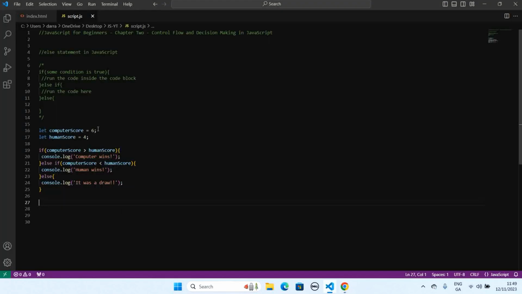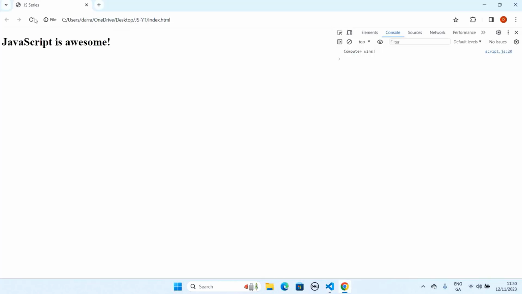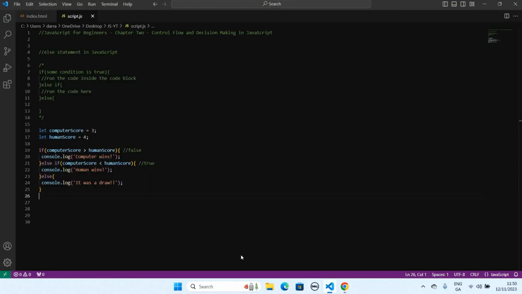And then finally, let's have a situation where the human wins, like the way we prevailed at the end of Terminator 2 against the machines. So now what's going to happen is the computer got a 3, we got a 4. Computer score is not greater than the human score. 3 is not greater than 4, so that will evaluate to false. Then we're going to do our comparison operator here. Is the computer score less than the human score? In other words, is 3 the number less than 4 the number? Well, that is true, right? So that will evaluate to true. Therefore, we enter this code block and we log out to the console, human wins. Let me just refresh. We get human wins.